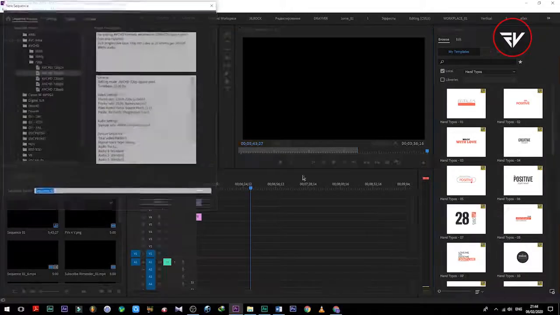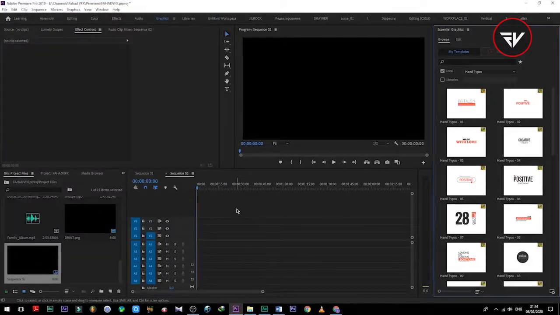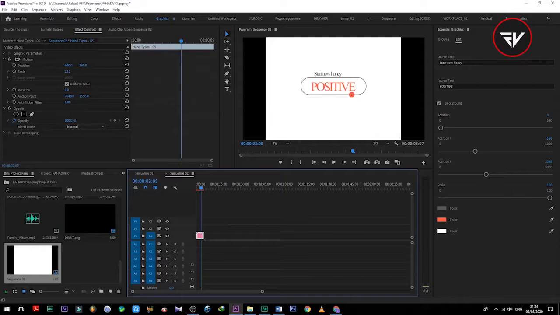Create a sequence by clicking File on the top bar and directing yourself to New Sequence. Drag the MOGRT template you have just imported to the Essential Graphics panel to your timeline. When you click the MOGRT template in the timeline, the Edit tab opens on the Essential Graphics panel so that you can edit it.